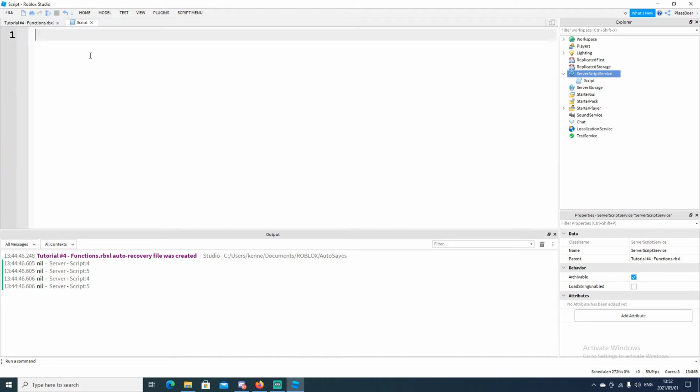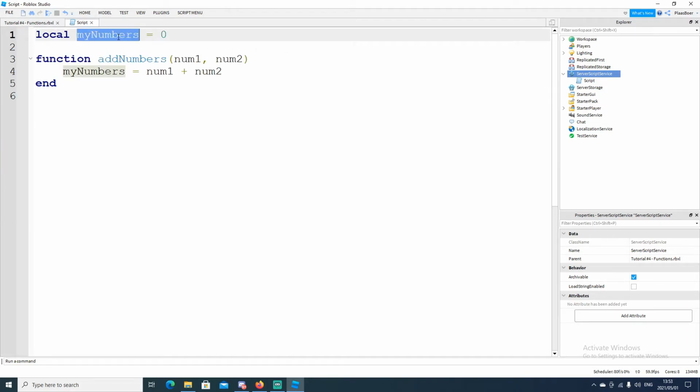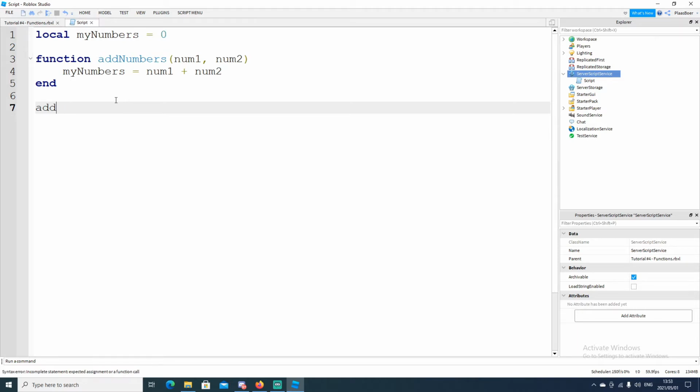Let's delete this. So here I have a variable, my numbers, and it is a number value 0. And I create a function add numbers. So notice that my numbers is before the function. So we've reassigned it to the argument that's going to be passed here, or the parameters now, but now we're going to pass the arguments. So we're going to say add numbers, and I'm going to say number 2 and 5, and then we can print this.